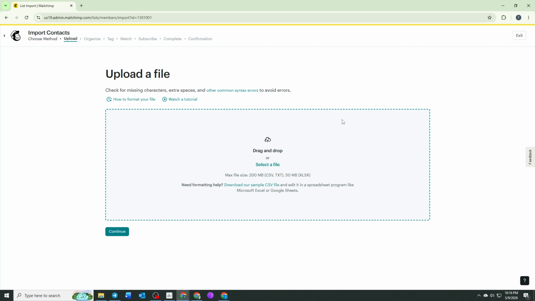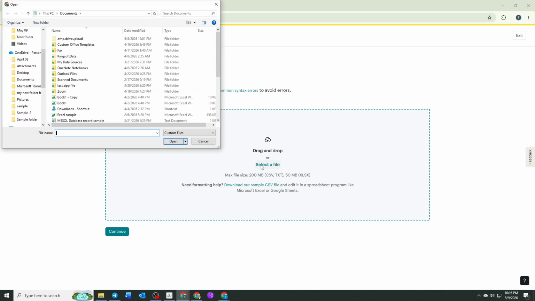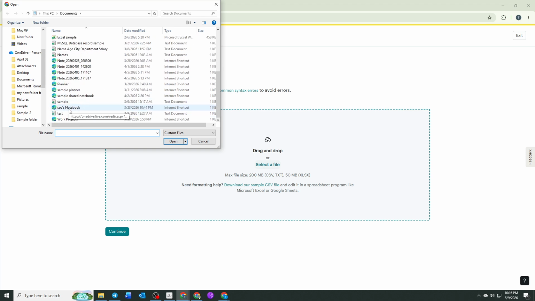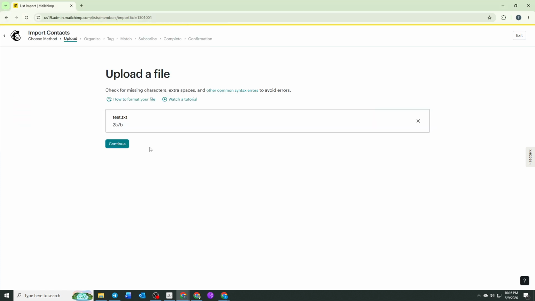Next, click the Select a File button. Your computer's File Explorer will open, allowing you to browse your folders and locate the CSV file you want to upload. After finding the correct file, select it and click Open to begin the upload process. Make sure your CSV file contains accurate contact information so the import runs smoothly.